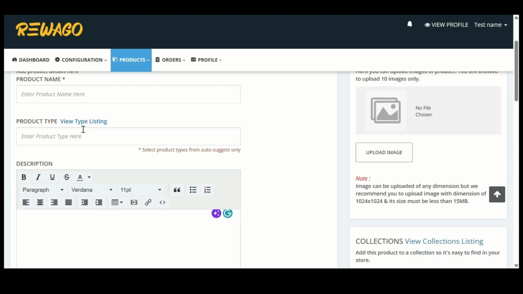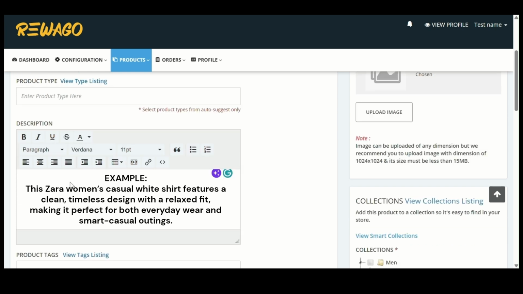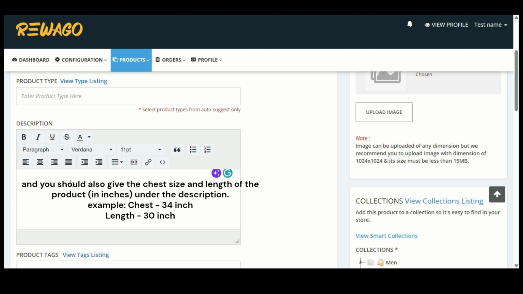Then you should select the product type from the drop-down menu, and after that you should give a description for your cloth. Example, this Zara Women's Casual White Shirt features a clean, timeless design with a relaxed fit, making it perfect for both everyday wear and smart casual outings. And you should also give the chest size and length of the product in inches under the description. Example, chest 34 inch, length 30 inch.